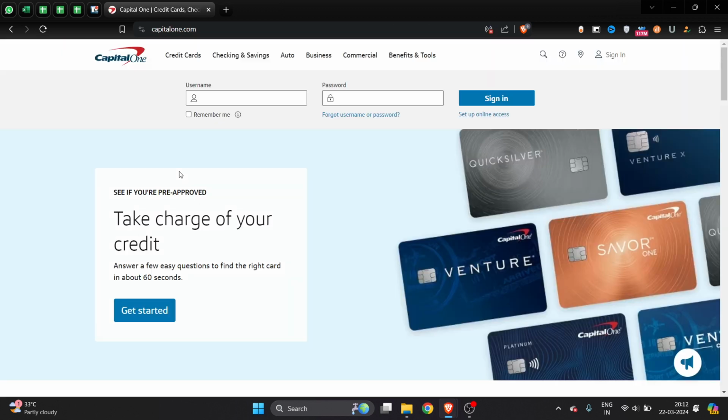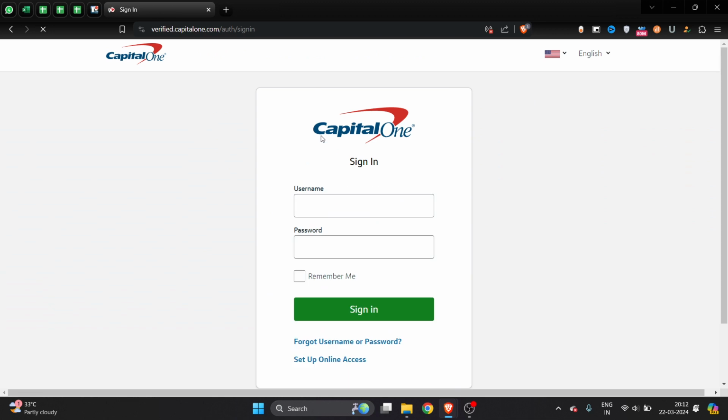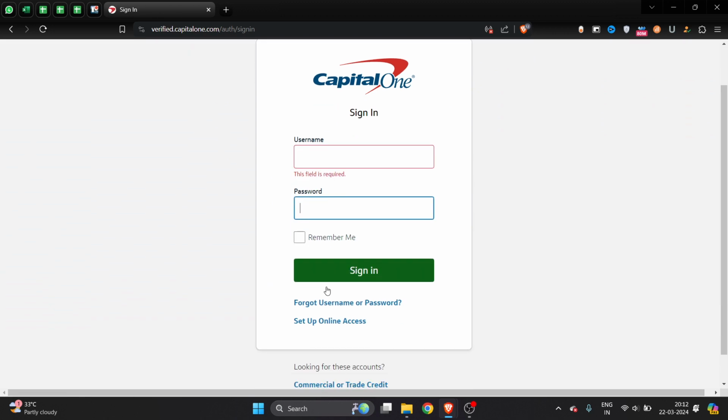Once you click on the first link, on the top right, you can see there is a sign in icon. So if you click here, you will go to the sign in page and here you have to enter your username and password. So that's it, and once you enter the username and password, you have to click on sign in. So this is very easy, just like how you log in or sign in into different accounts or social media. You have to do exactly the same thing here.